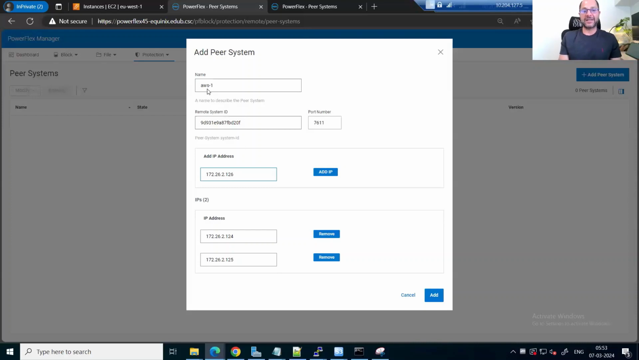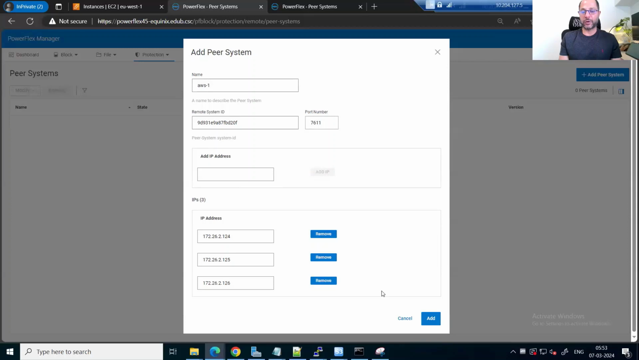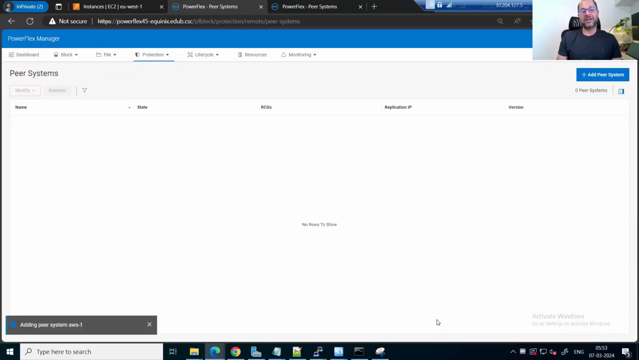And that's what we are doing here in the Equinix PowerFlex cluster. We are saying let's establish a peer with some name with this remote system ID, and these are the 3 IP addresses there. Okay. We've already done so on the Equinix side of things. The AWS end of the equation, which is the PowerFlex cluster running inside of AWS, we're now doing this at the Equinix side.